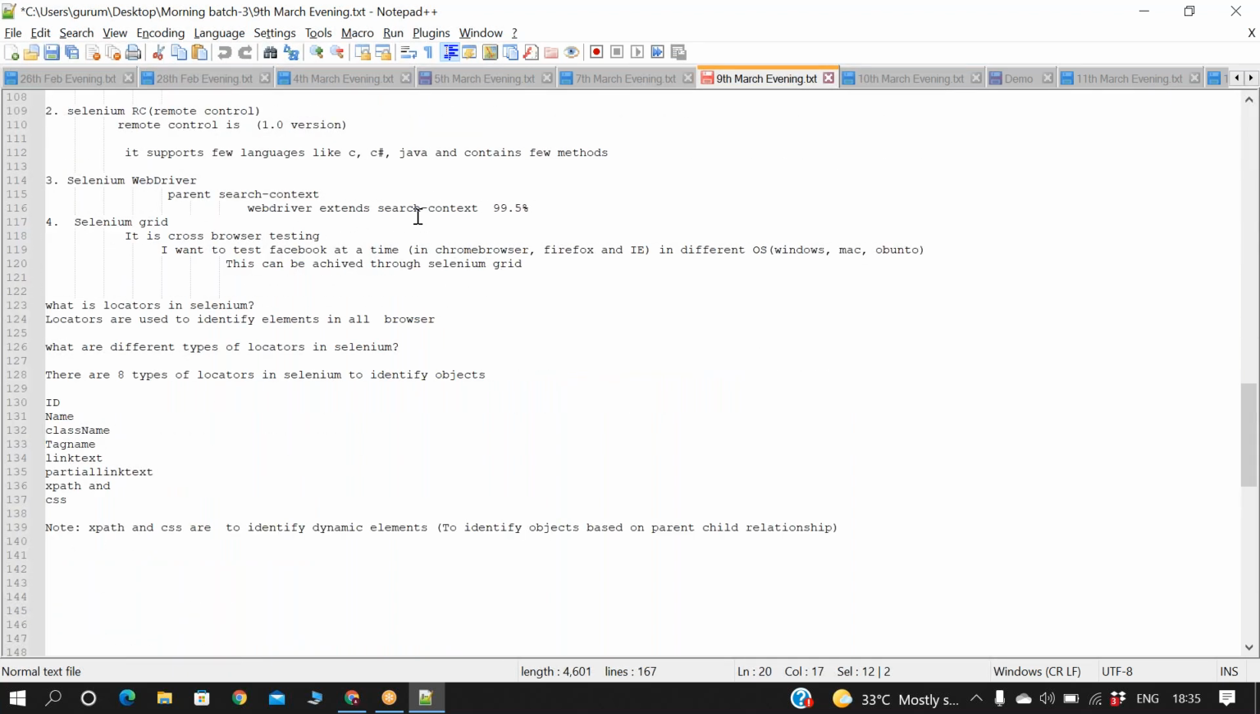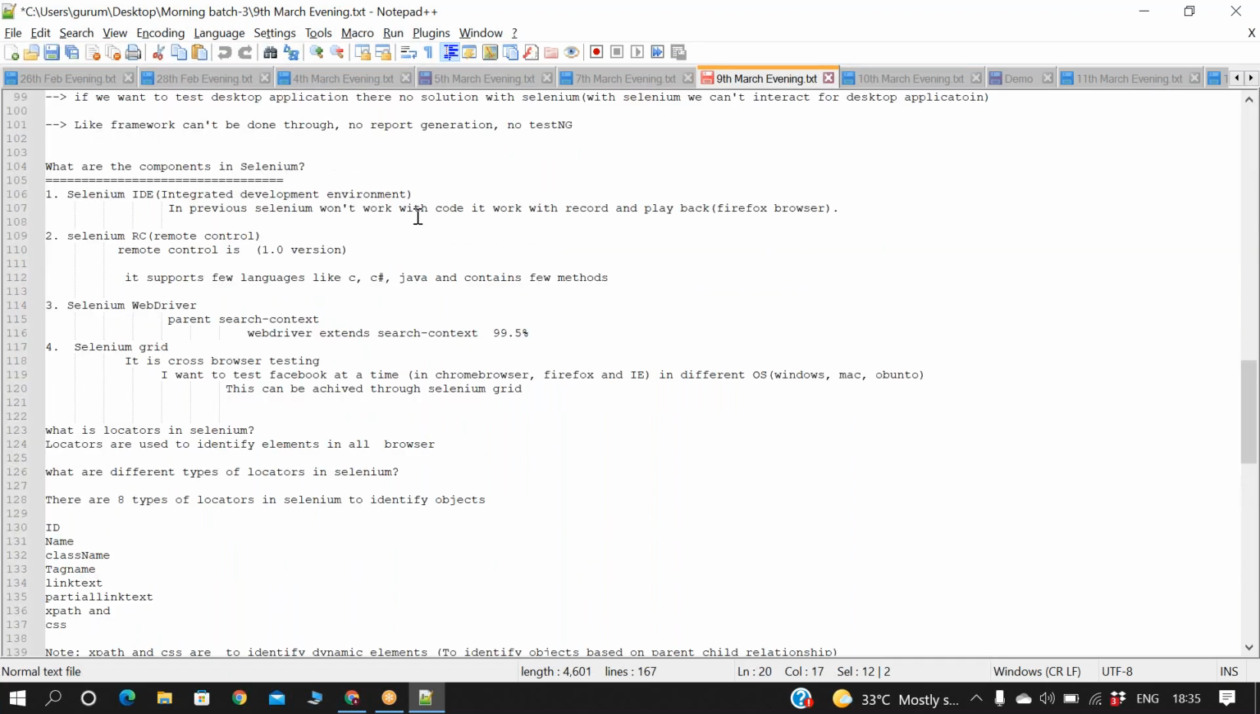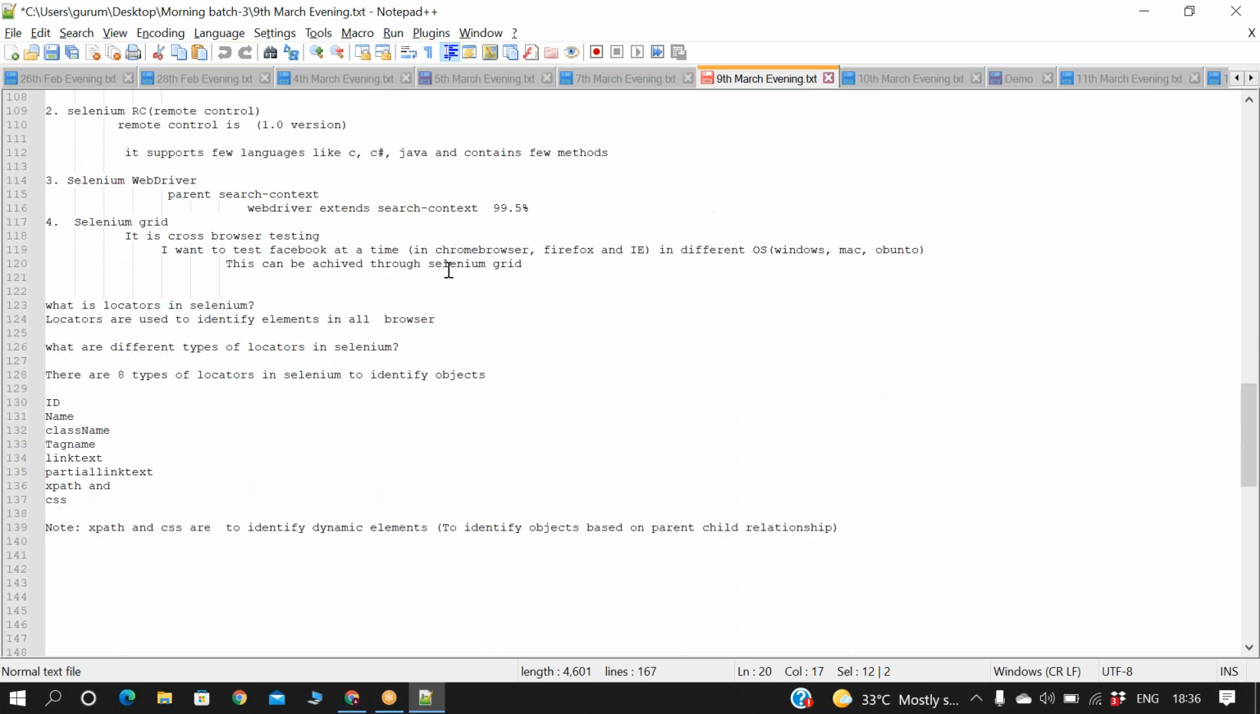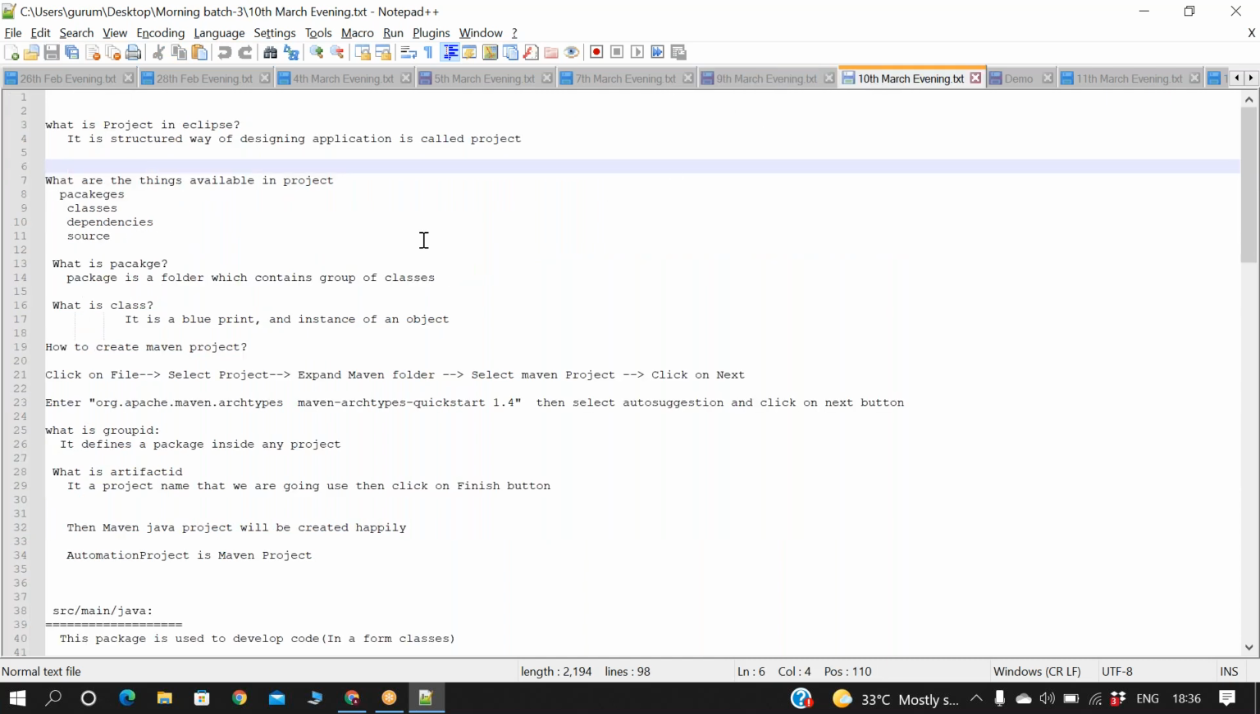In the classes we discussed previously what the different components in Selenium are, like Selenium IDE, RC, WebDriver, Grid, and also we discussed the locators. There are 8 types of locators in Selenium: ID, name, class name, tag name, link text, partial link text, XPath, and CSS. After that we discussed how a project in Eclipse will look.